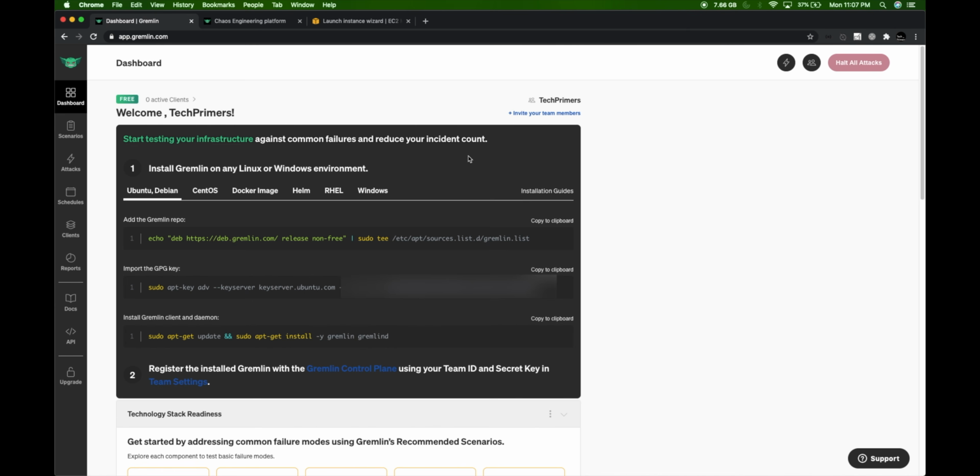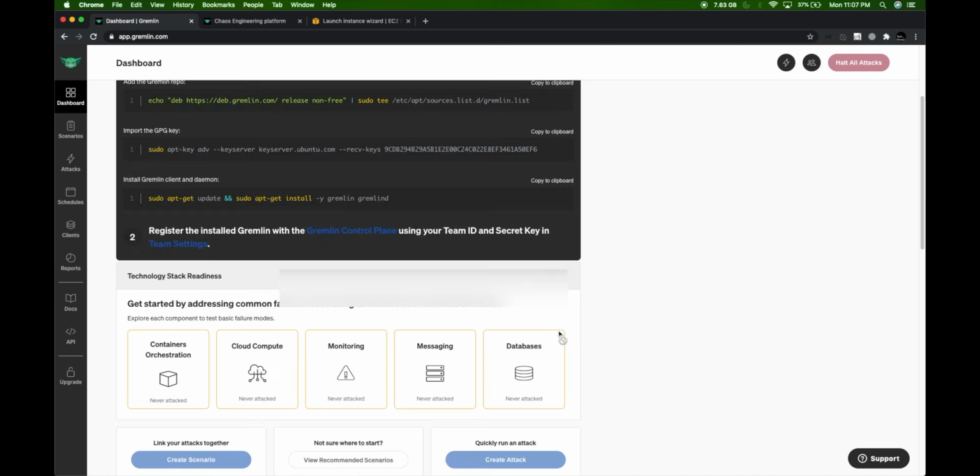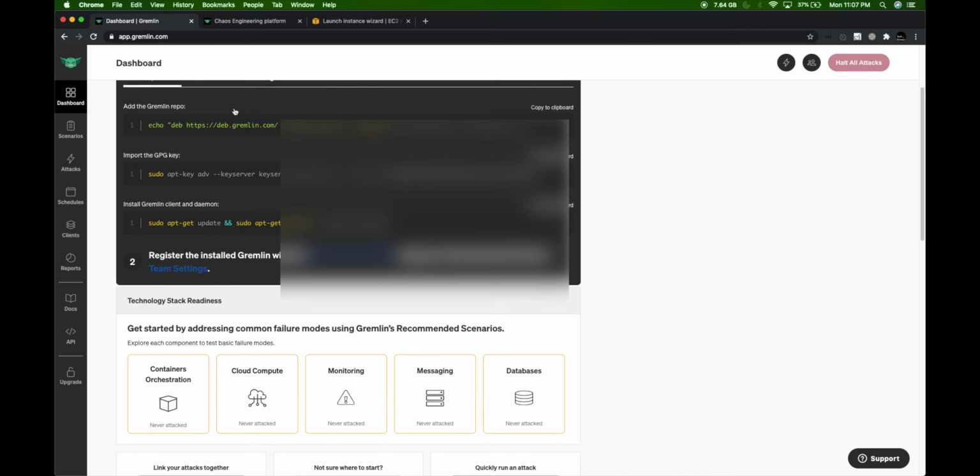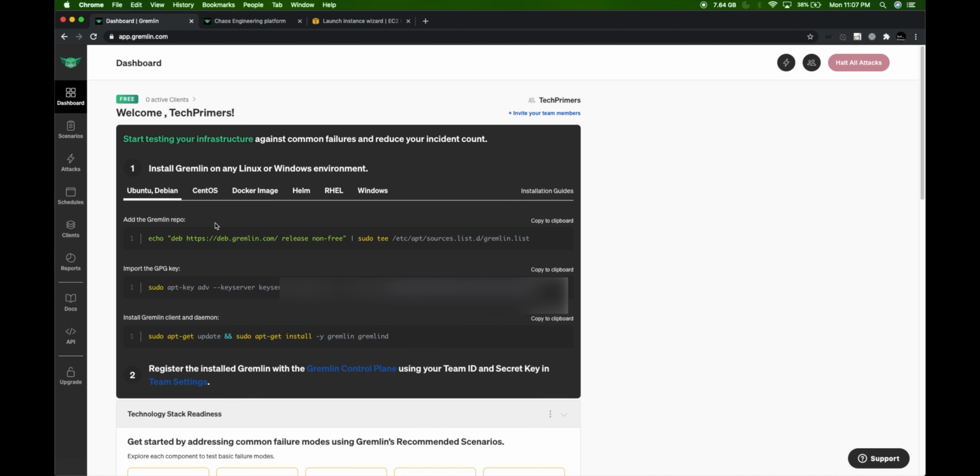Going back to the dashboard, you can notice that when you sign up for the account, this is what you see, right? Initially, you will have to create something called a Gremlin team. Here I have created a team called Tech Primers. Within that, when I go to the dashboard, I can see that there are some steps on how to install the agent.